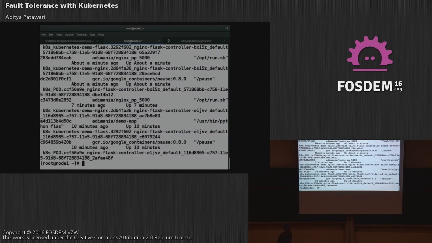Yep. Now it has booted the replacement container. It took quite some time, which should not have happened. But at least it stopped routing to the bad one.